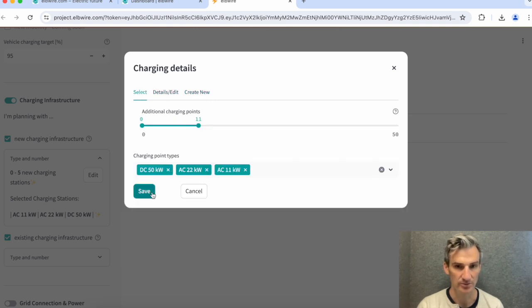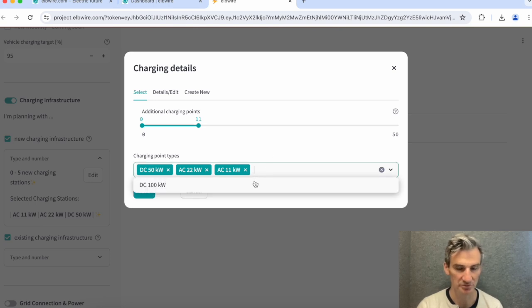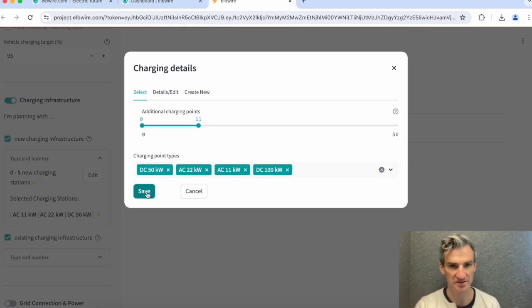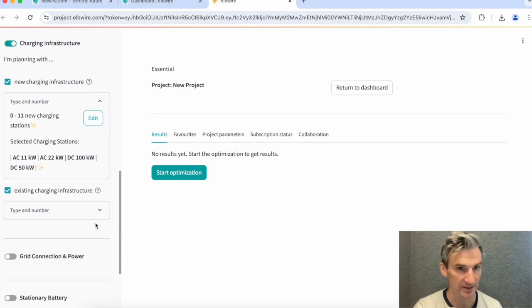There's also a 100 kilowatt charger, which we maybe could select. Maybe you want to consider this, could be interesting for the sales personnel, but let's just select it to see what happens. So we selected what kind of charging stations could be optional. So we see here the small light, so it will optimize between 0 and 11 charging stations, and it will optimize between all these kind of different charging stations.